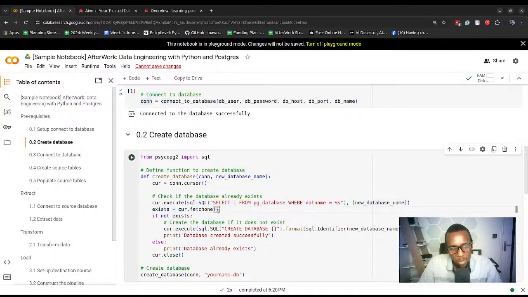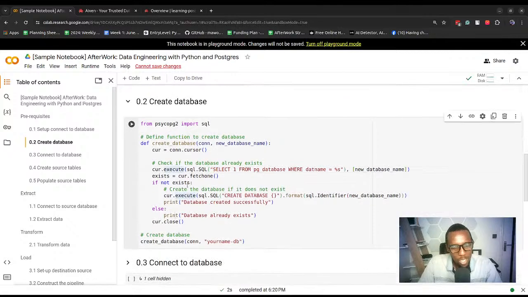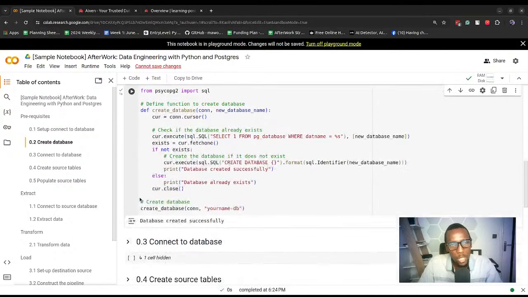Then the cursor itself fetches one of the results, which of course will turn out false if we don't have any records. And if it doesn't exist, then we execute this other statement, create database, then the new database name, etc. And we format the identifier, that's the new database name, to what would be allowed, and we print out database created successfully. Then if a database already exists, we'll just print that, and we close the cursor, and that's it. So that's another step that you can use.